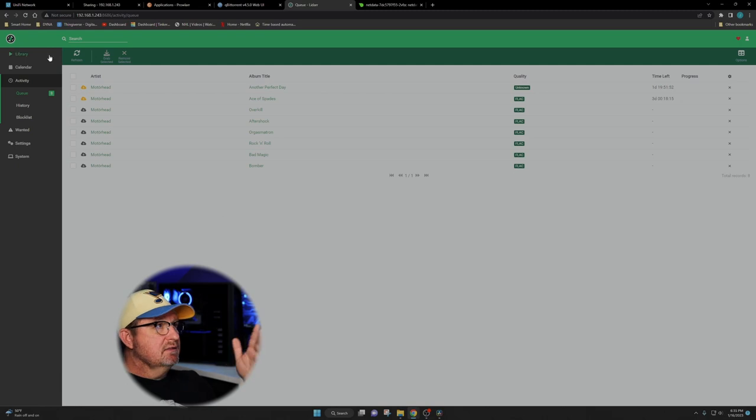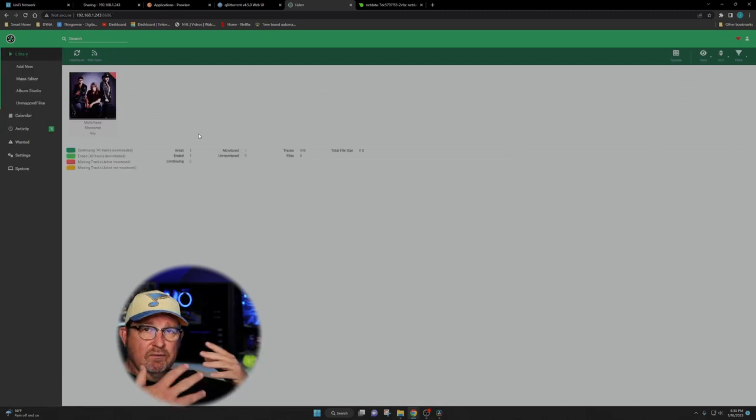And as it goes, once it finishes downloading that album, like I said, it'll move it for you into the music directory that you designated. And there you go. That's the basic quick and dirty of Lidarr getting it connected to Prowlarr and starting to download music.